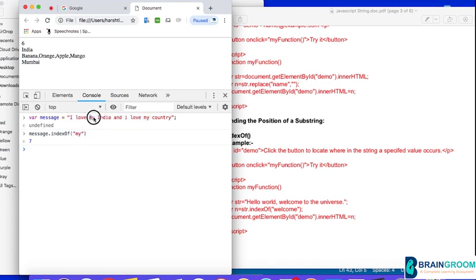It means this "my" appears 2 times. This is one and this is another one. But when I'm doing message.indexOf("my"), I'm getting this one, not this one. If you want the last, you can write lastIndexOf.